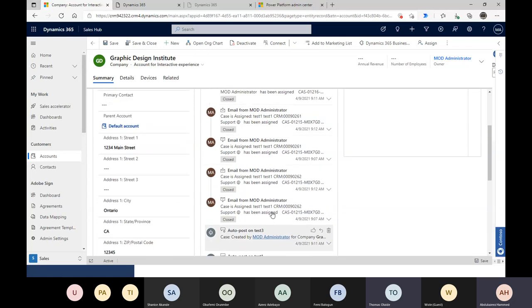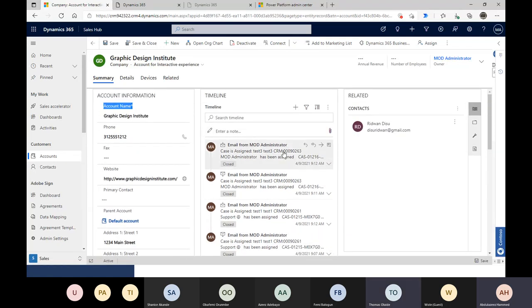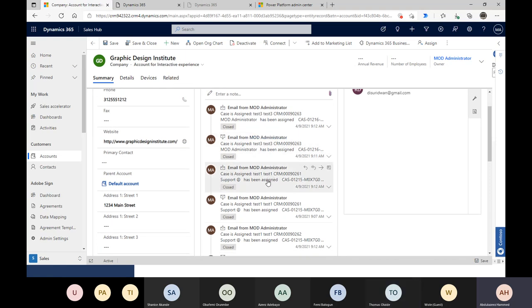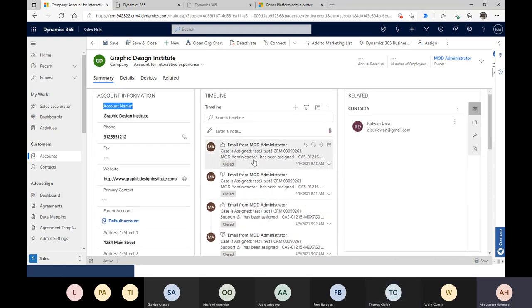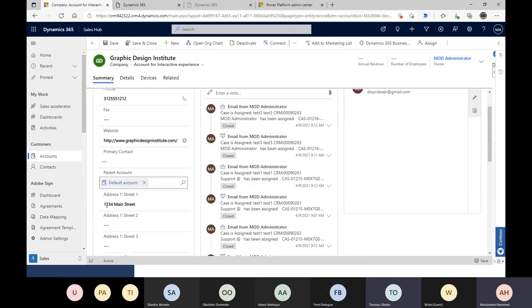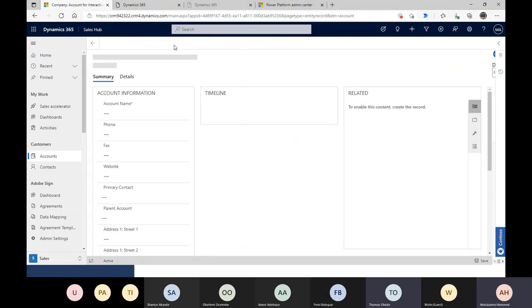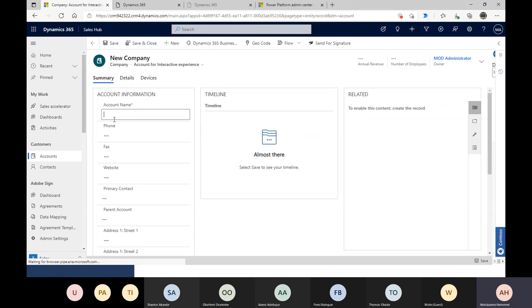Okay, so this is the timeline, right? The timeline is your communication activities with the customers or with the account. So you can always have that communication tracked in the timeline. You can create a new form, a new record, and see all of this here.